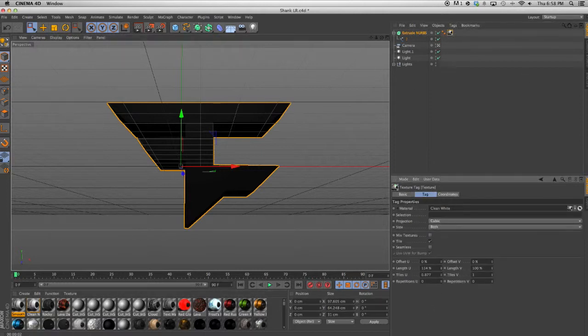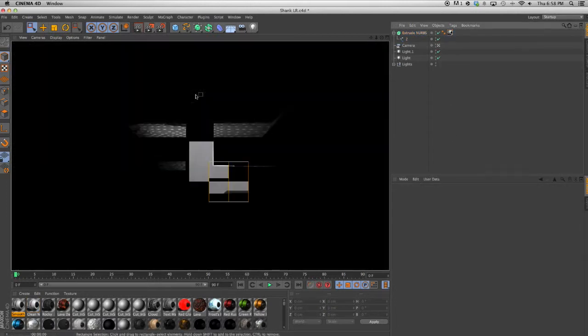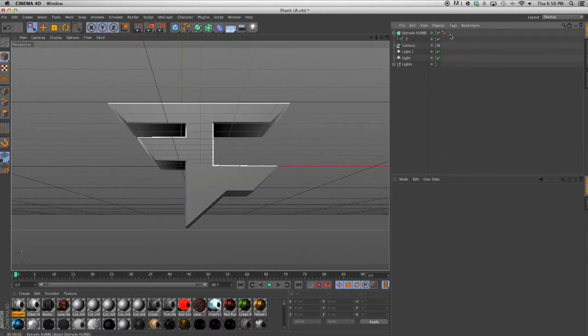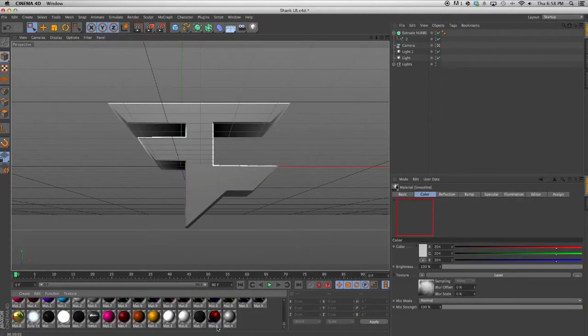So let's move that there. Let's see how it looks. Right now it's just black because, yeah, it's not that great. You know what? Actually, let's make our own texture. How about that? Yeah, I think that's better.